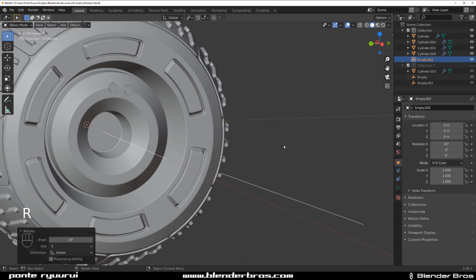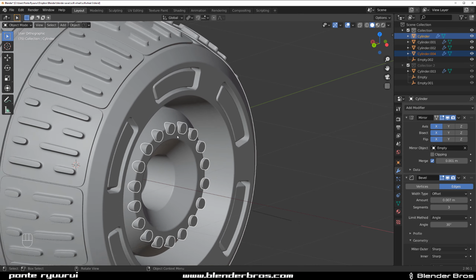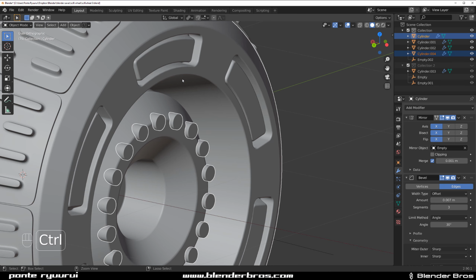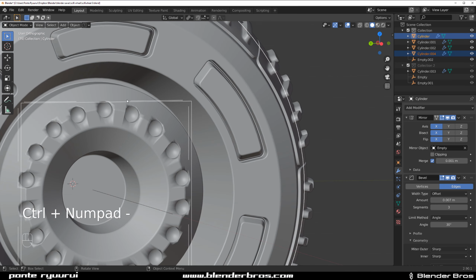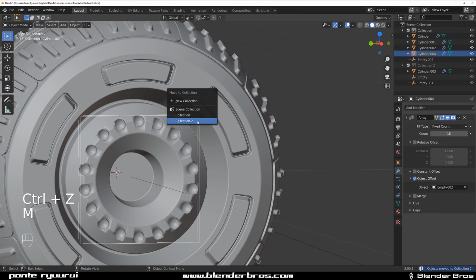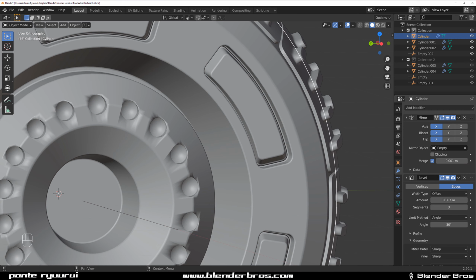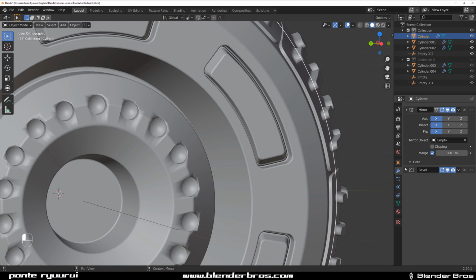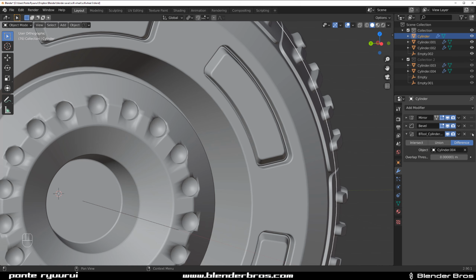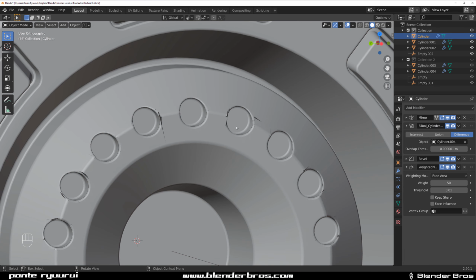So let's do this, hold Control, and then select this one and just increase the count. And simply select this one and Control minus. And this should do. So move it to collection 2, not this one, just the cutter. And how are we looking here? Bevel. We need to move this Boolean above the bevel. And also we need some weighted normals here, that's for sure.